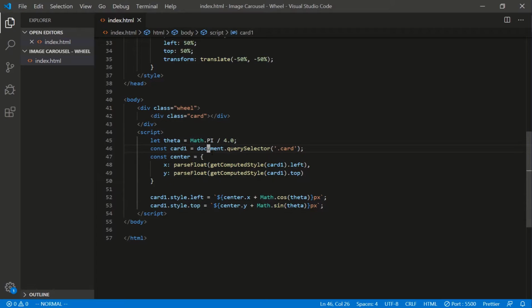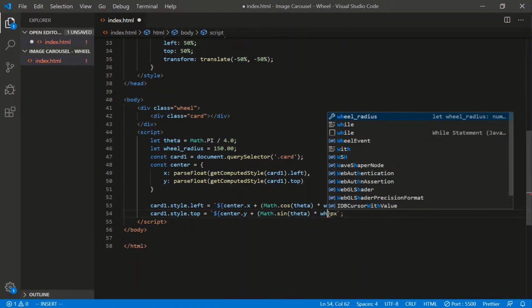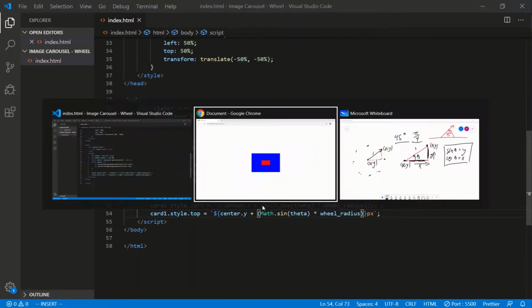So let's go back here. Let's say let wheelRadius, and we're going to magnify by 150, see what that looks like. And so we're going to put it here. What you're going to give me here, which is like 0.6, multiply that by 150. So we get something larger where we can see the actual shift. Same thing with the y, times wheelRadius. We save, we go back.